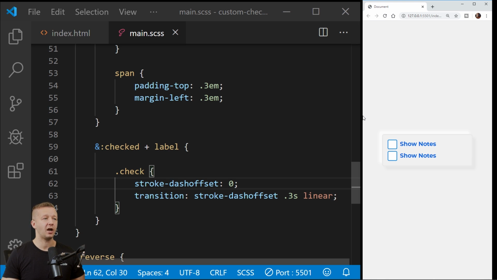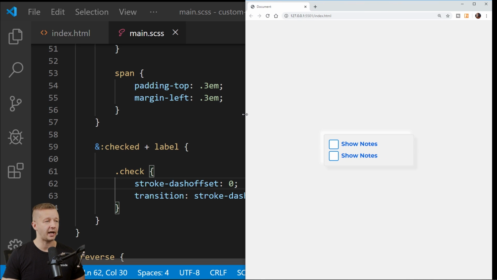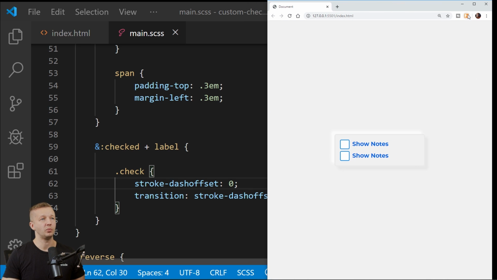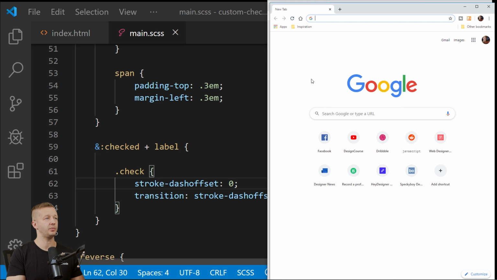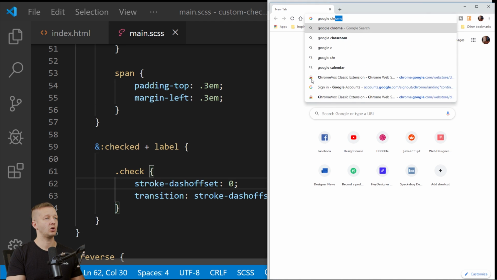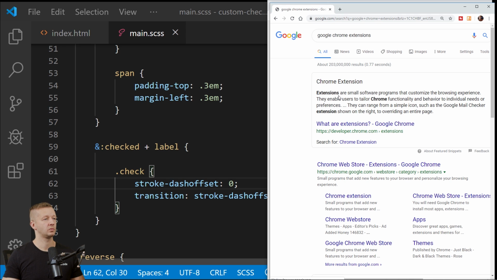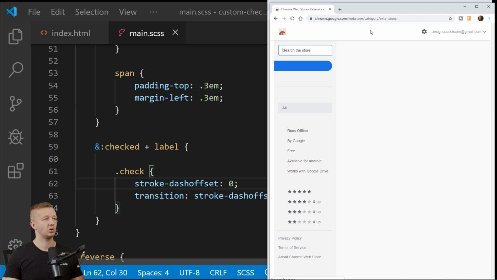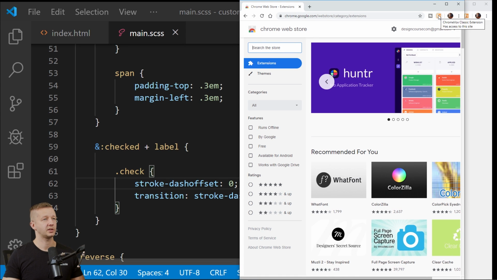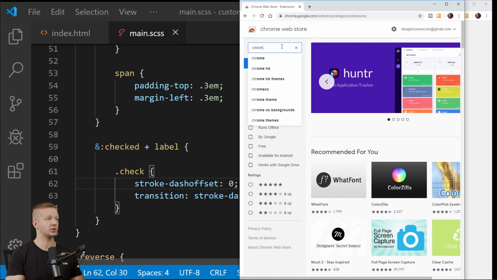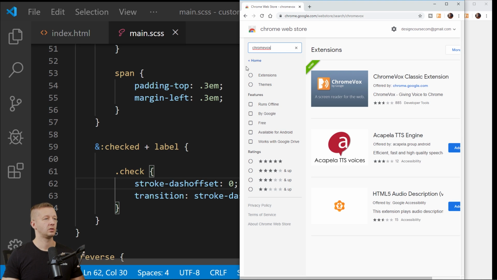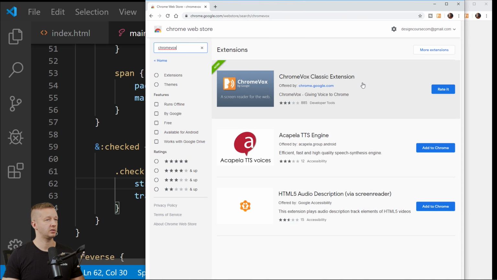So let's check out whether or not this is actually accessible to those who are reading using screen readers. So if you go to ChromeVox, just go to Google Chrome extensions, and we search for, what is this called again? ChromeVox. Yes, ChromeVox. All right, you can add the extension. I already have it installed. It's right here. So install that.